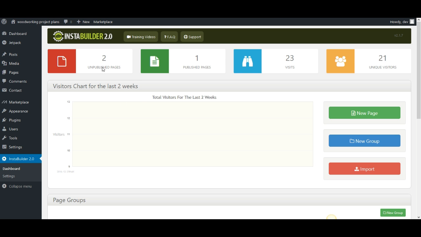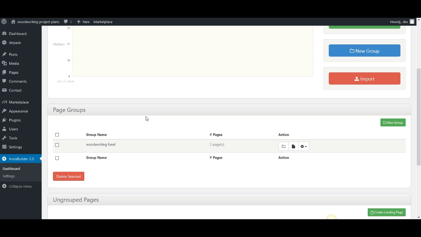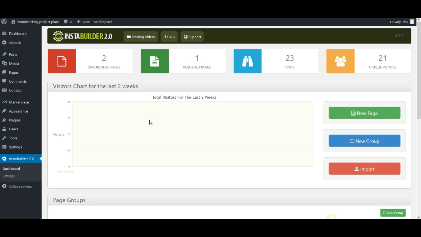Now right here it tells you how many pages you've created that are not published, and it will show you published pages, how many visitors you had, how many unique visitors you've had. So it also does tracking for you. I mean, this software does more than just build your websites. It helps you create complete marketing funnels. It helps you keep track of what's going on your website and stuff like that.